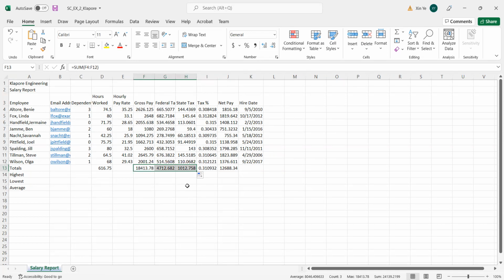Okay, so we have this, and for this one, make sure you click the I12 and move to the corner to drag to here. So you can just do the autofill. So your number should be 0.310932. Then we have this one. Now we're gonna do the rest of it.